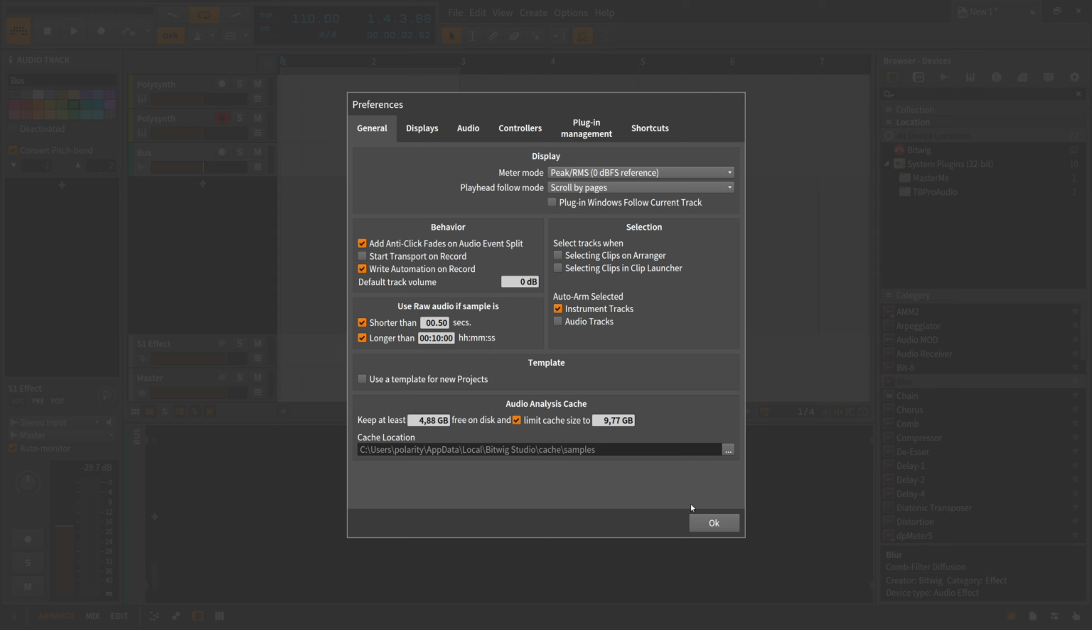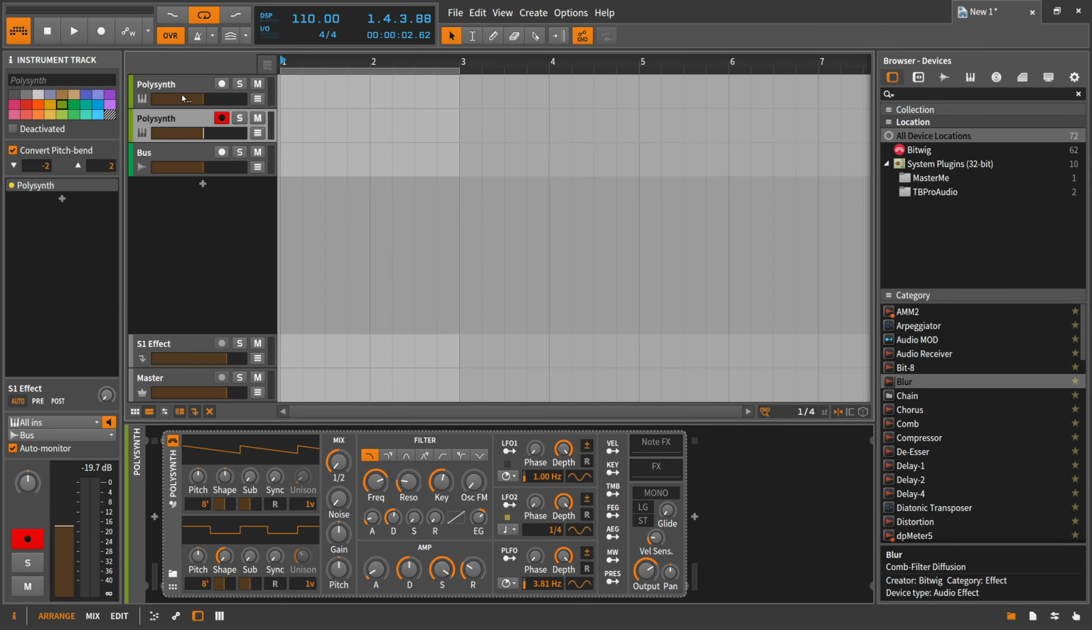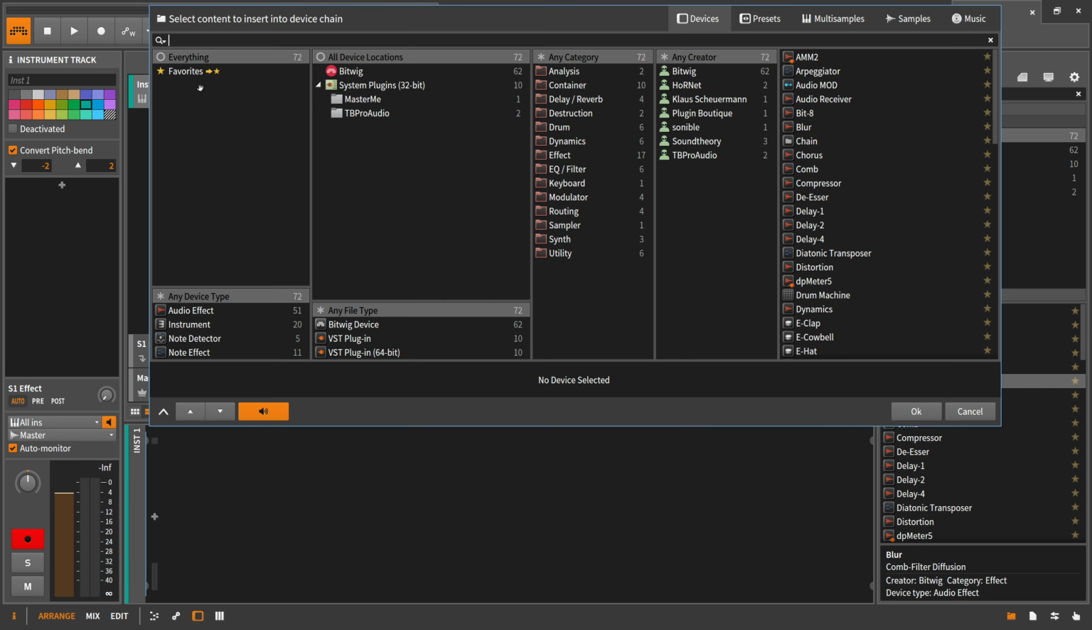Okay. So I think this is okay. Shortcuts. Okay. Bam. So let's delete this here. So let's start with the kick drum.